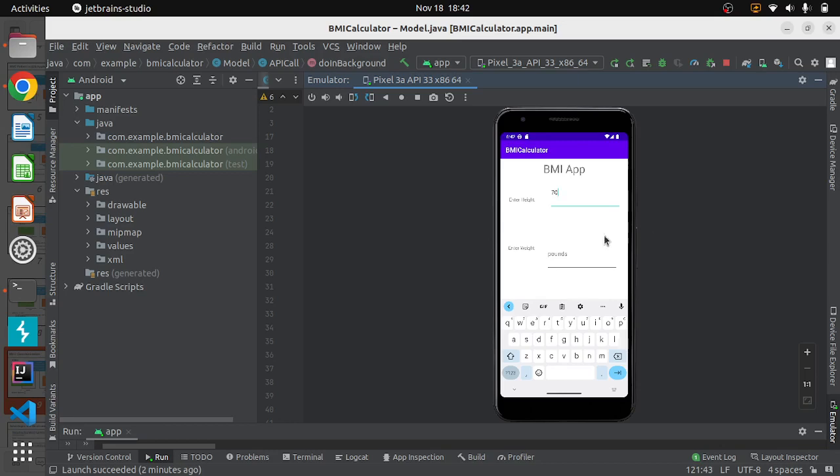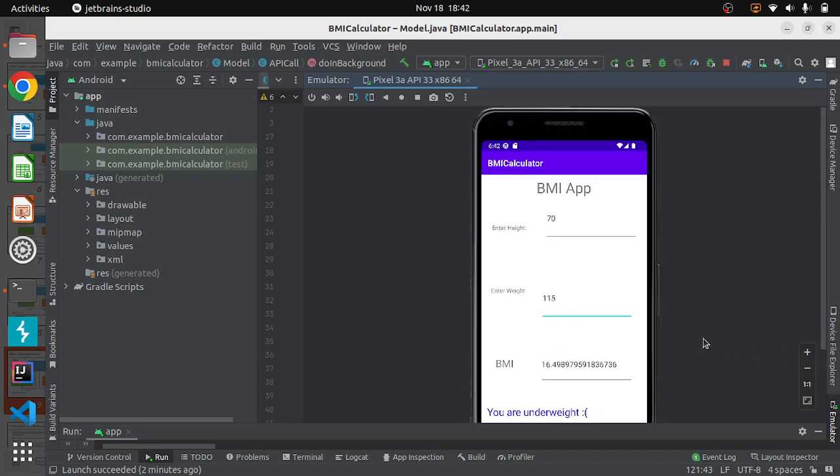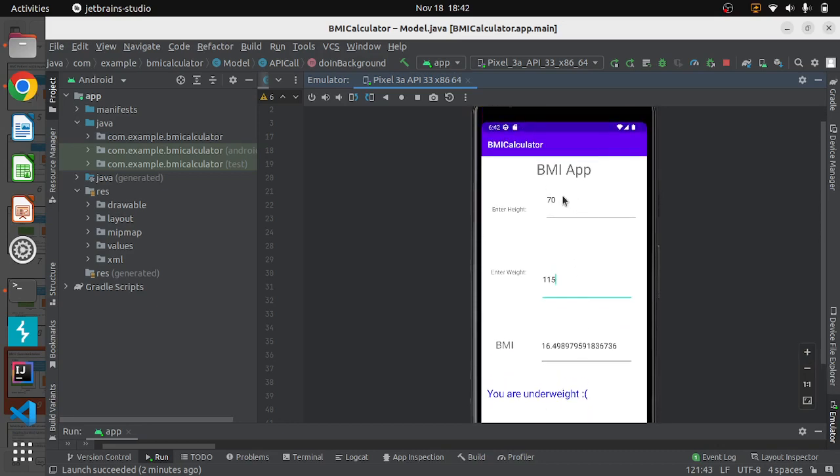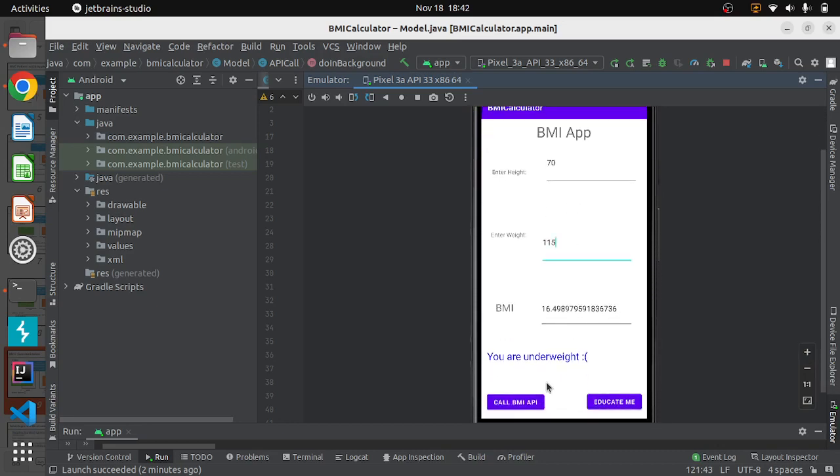So first I'll enter a height and a weight, and we'll go ahead and make our first REST API call. As you can see, and I'll zoom in to make it easier to see, the BMI is now filled and the message here is filled as well. That's from the height and weight that I entered. The color of the message here is blue because this height and weight indicates underweight.